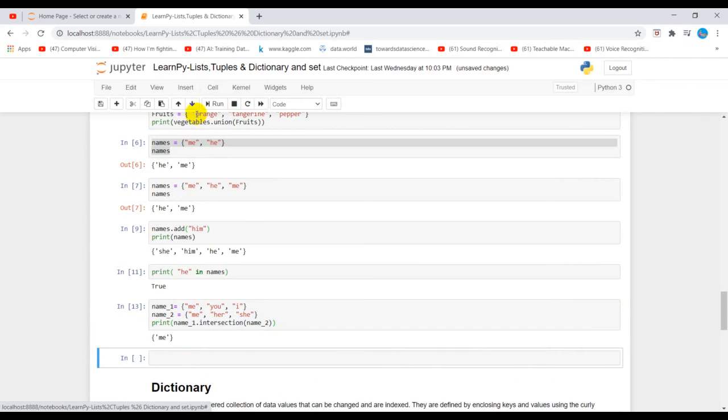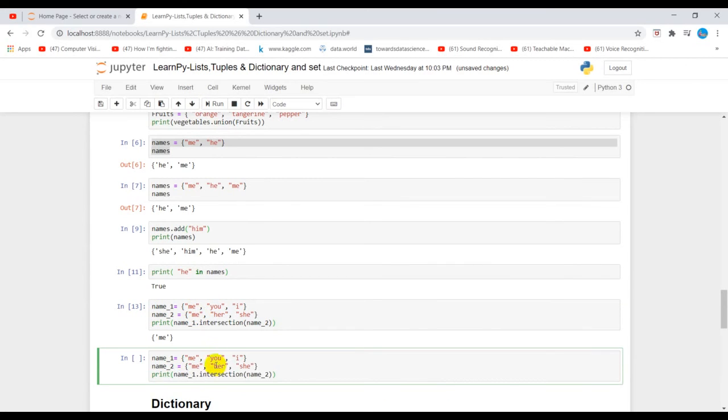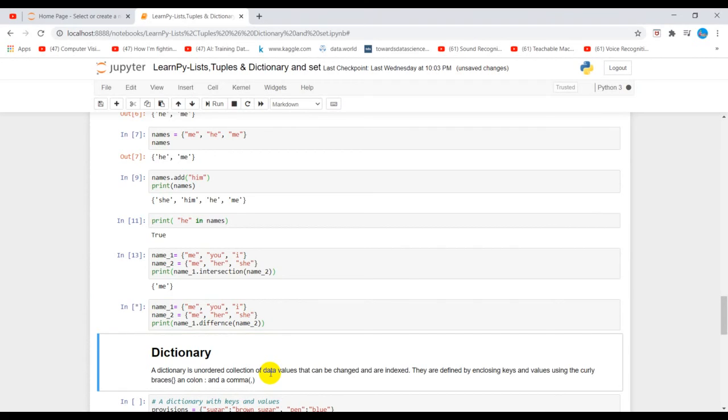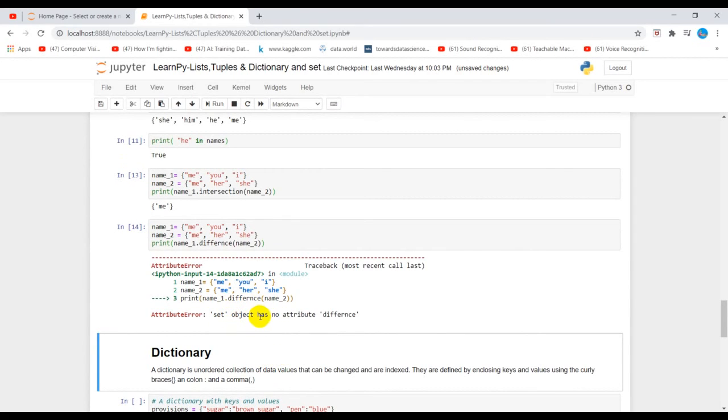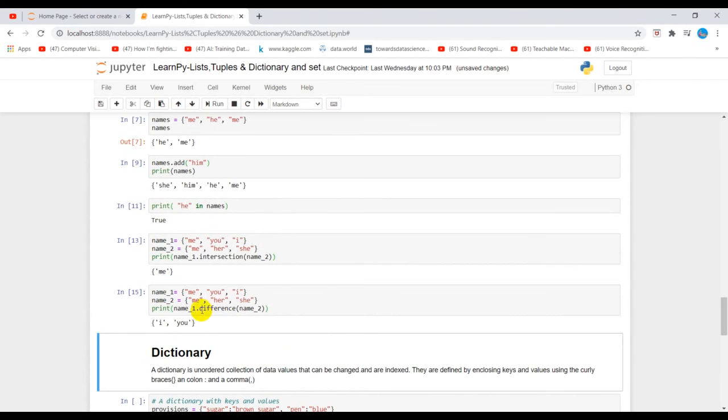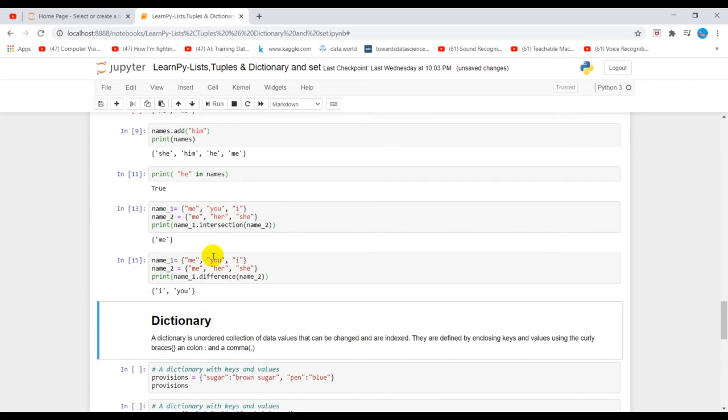Another cell, just paste this, then we have difference. Where's the error? Set object has no attribute difference. Okay, so difference. The difference, we have I and you. So I and you aren't part of name 2. So using difference compares the values which aren't in name 2.